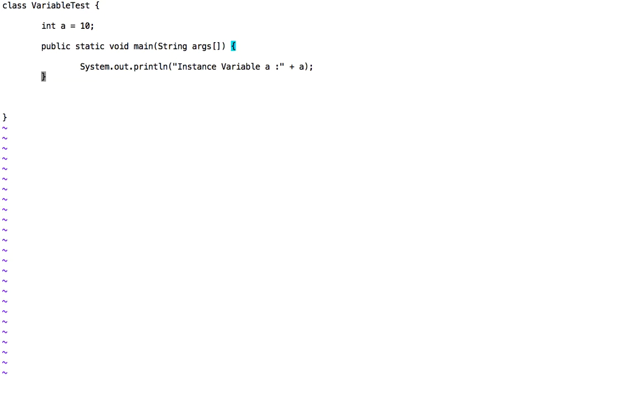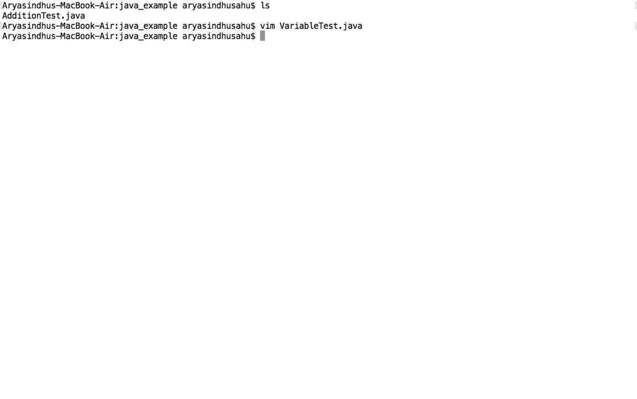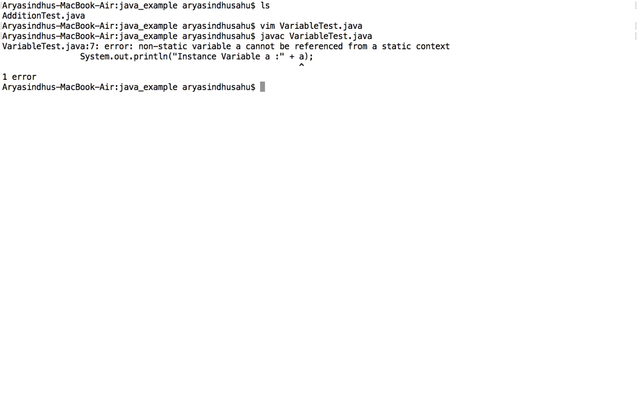Okay, and let's execute the code. To compile the code, what we can do, javac, then the file name, VariableTest.java. Once it is compiled, if there is no error... okay, there is some error. What it is saying is: non-static variable a cannot be referenced from static context. Okay, we need to make that static.